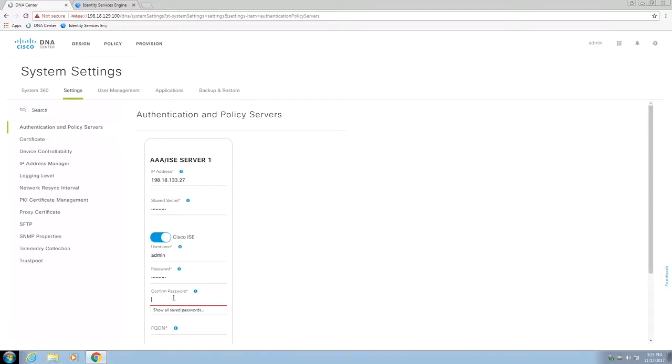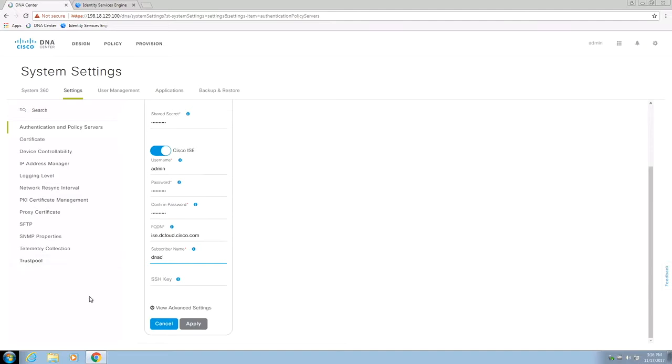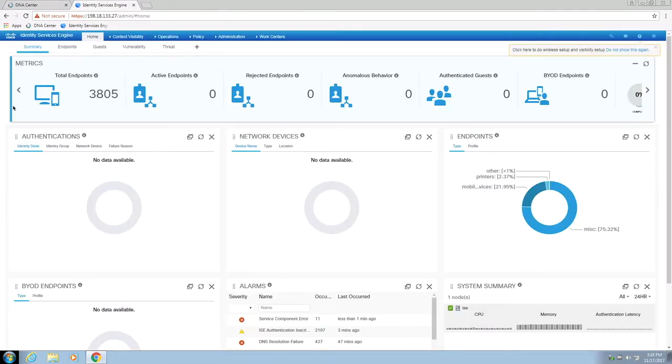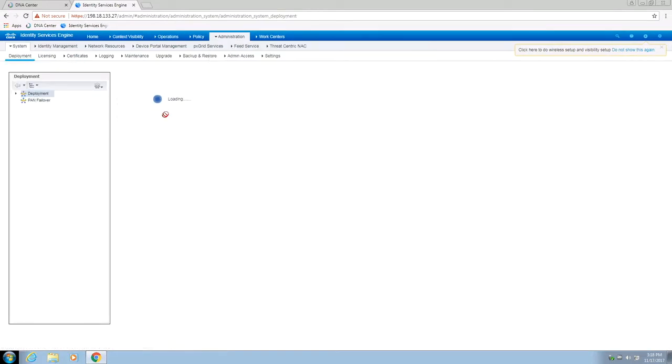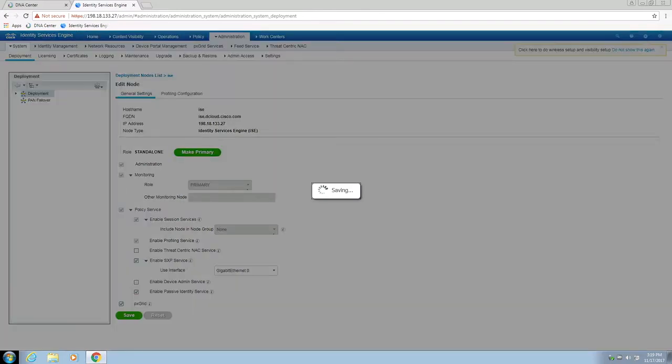With just a few clicks and filling out some simple configuration parameters, DNA Center will now be able to communicate directly with ISE. Now that they are talking, I can establish PX Grid, or Platform Exchange Grid, connectivity, which allows for API communication between these two systems so they will constantly be in sync with one another.